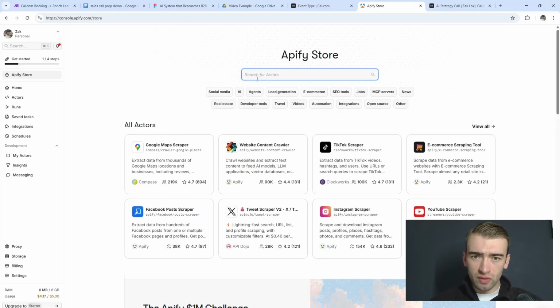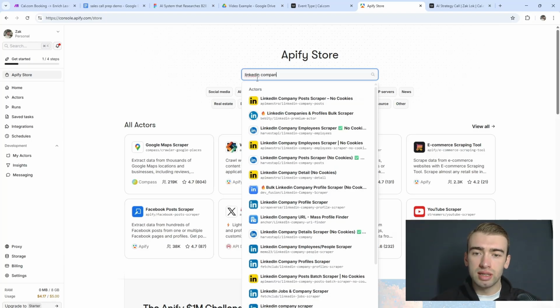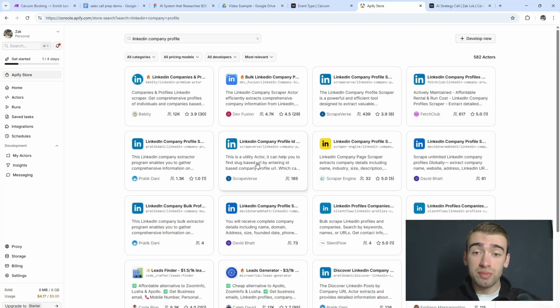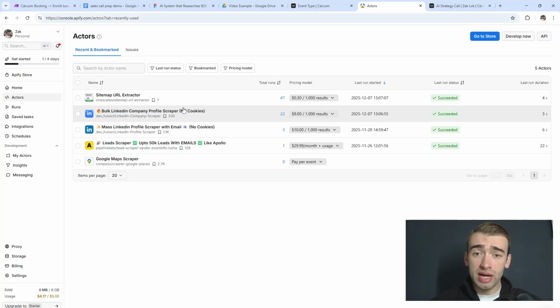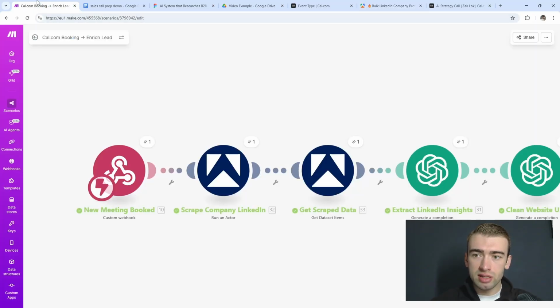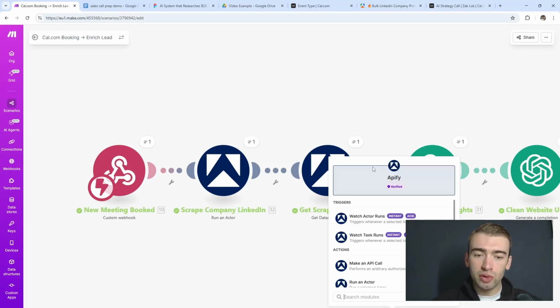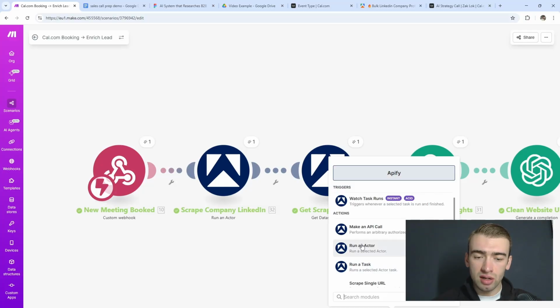So there's a bunch of different scrapers that you can use. For example, you can come in and type in LinkedIn company profile, and there's going to be a bunch of different options here that you can basically use within your make.com scenario to go in and actually scrape relevant data. If I go ahead and jump over into my actors, you can see the one I'm using here is called bulk LinkedIn company profile scraper by DevFusion. And the way to set this up, you just come in and press this plus button and you just come to Apify. And what you'll be able to do is run an actor, which is basically going to go over to Apify and trigger that automation.